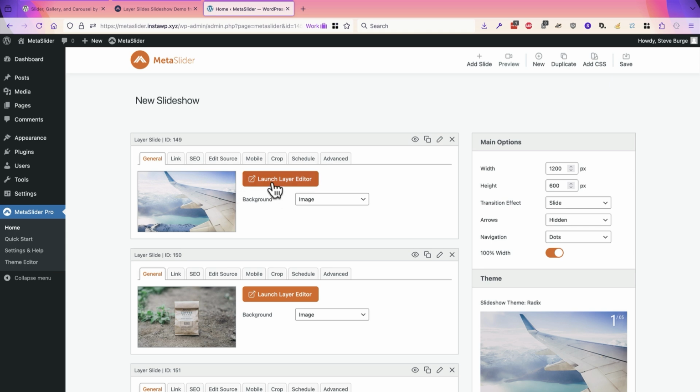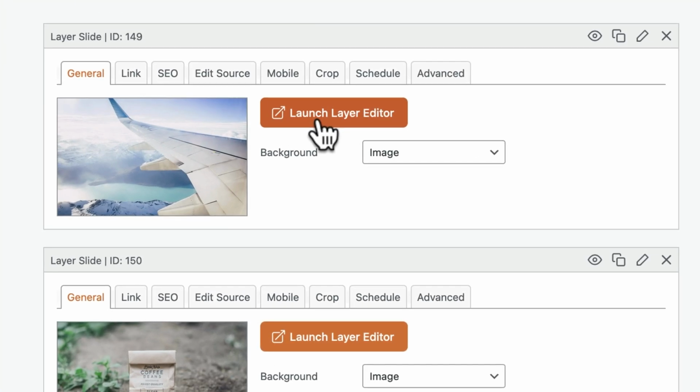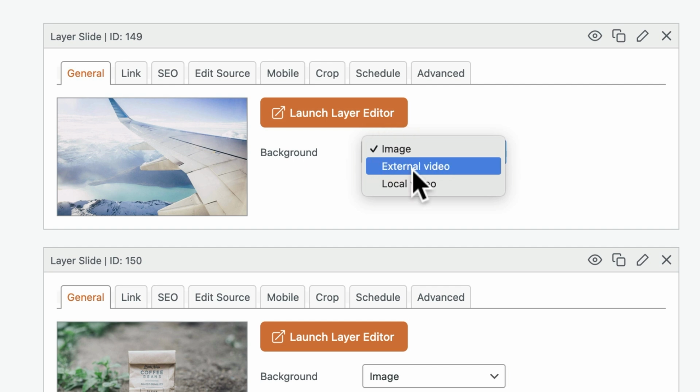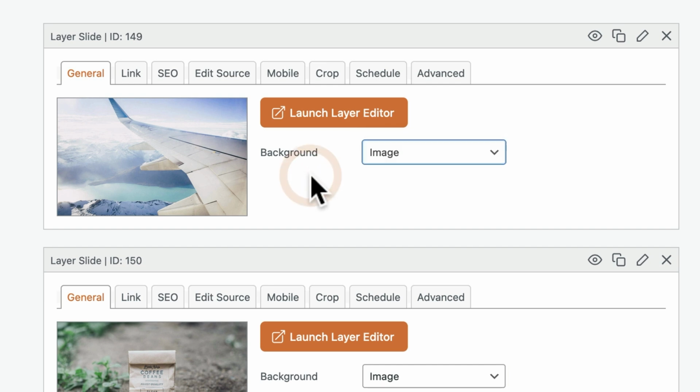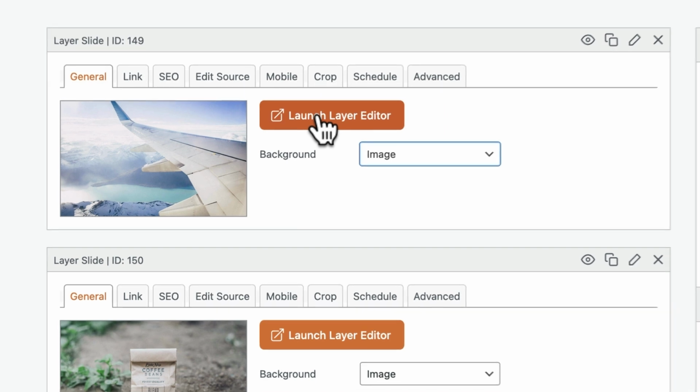There are two key links here. You can launch the main editor, and you can choose between a background image, an external video hosted elsewhere, or a local video hosted on your WordPress site. In this first example, we have a slide that's ready to go, so I'm going to click on the Launch Layer Editor button.